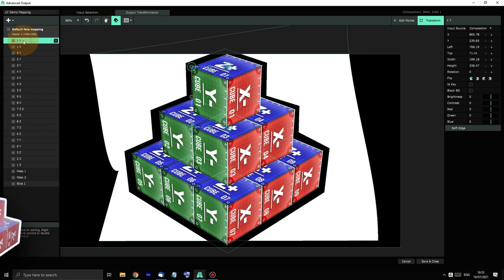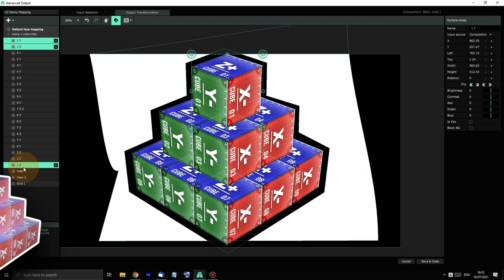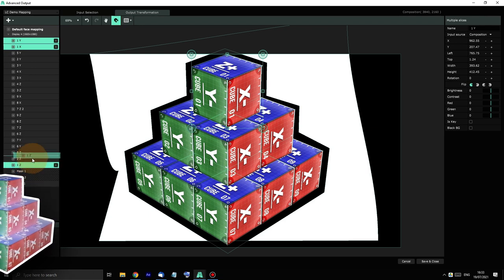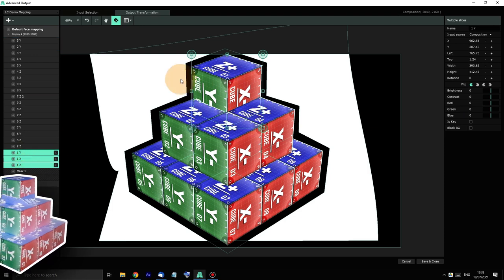So what I mean by that is, if I grab cube one, where's the other face of it? There it is. If I grab all three cube one faces and put them all the way to the bottom, you'll see that the layer ordering would then be wrong. So you can see now that cube's underneath.